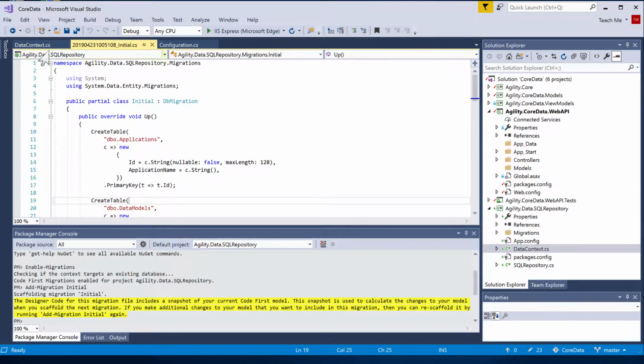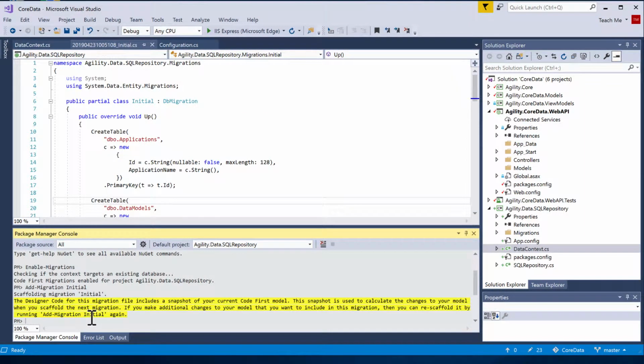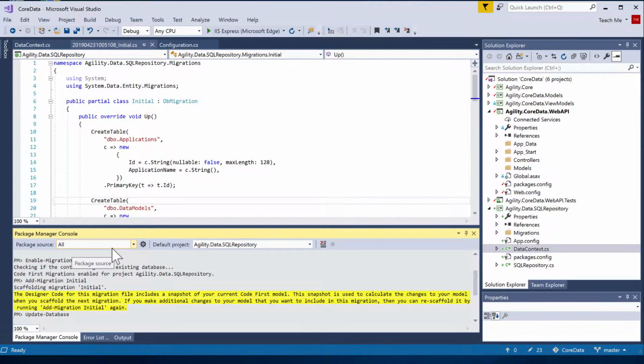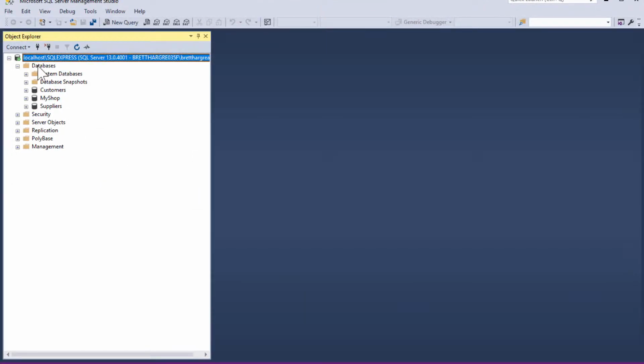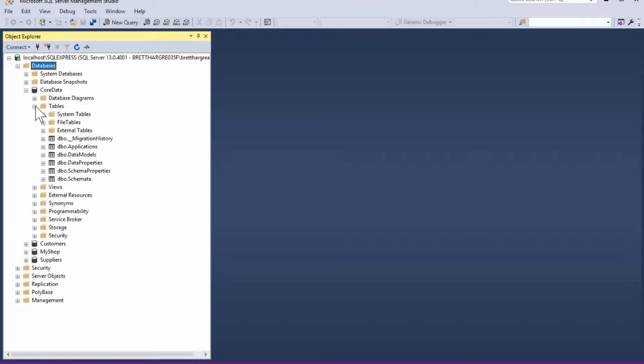With that all done, we want to go back to our package manager console and then run update database, and this will then execute our initial migration and create the database and the tables that we need. Okay, let's go back into our databases. Let's just hit refresh, and there we can see we've got our core database now with our applications, data models, data properties, and so on and so forth.